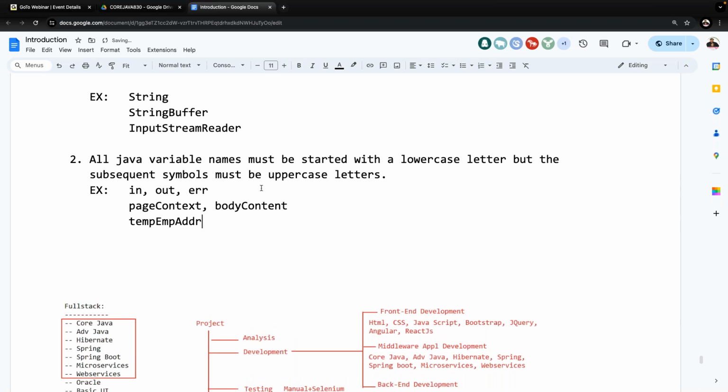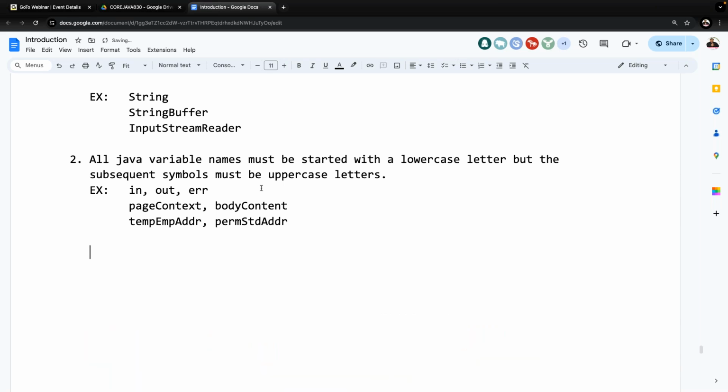tempEmpAddress, temporary employee address. Three words are available. First word starting symbol is what there? Lowercase. Second word onwards, every starting symbol is what there? Uppercase letter. Understand my point clearly? permanentStdAddress, permanent student address. P is small, S is capital, and A is capital, and so on. This is about rule number 2 that we are getting.